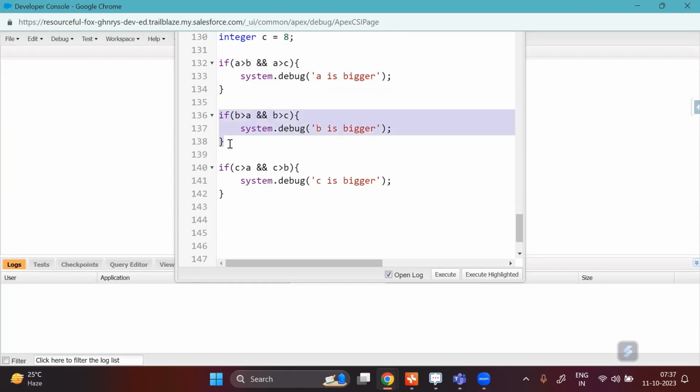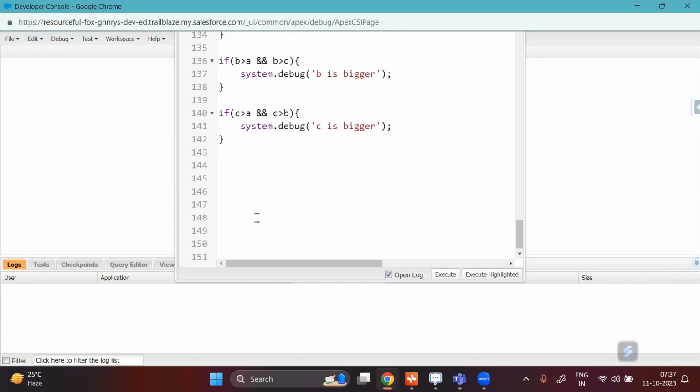And then again, we have another block. So again, here also it will check. If that goes well, then it will execute. Otherwise, here also it will simply skip this block of code. Then here it will check. If that is also true, then it will execute. Otherwise, even if this is not true, it will come out of this, and whatever lines of code you write after this will get executed.